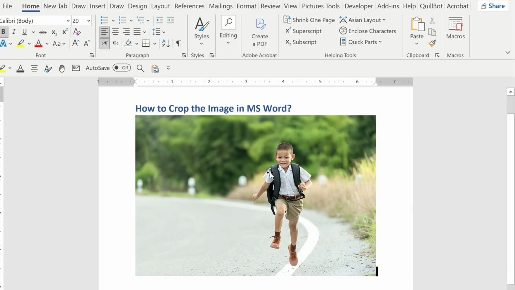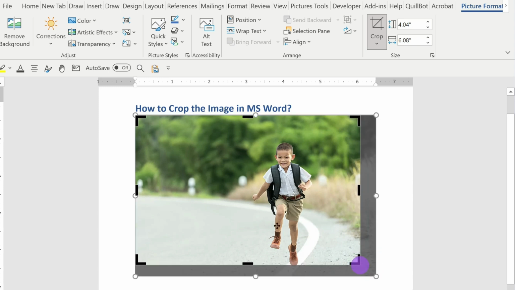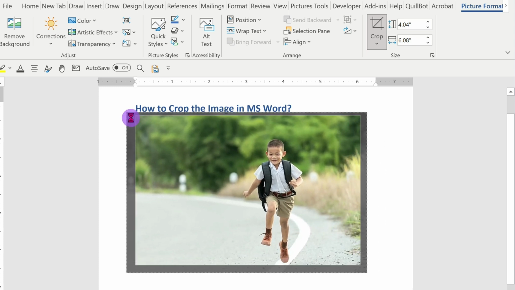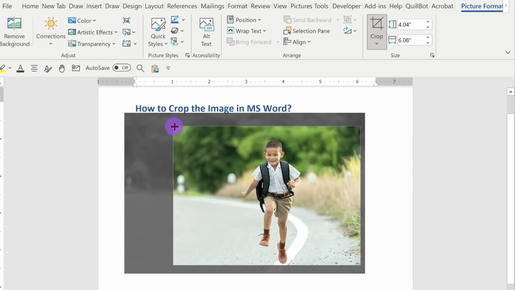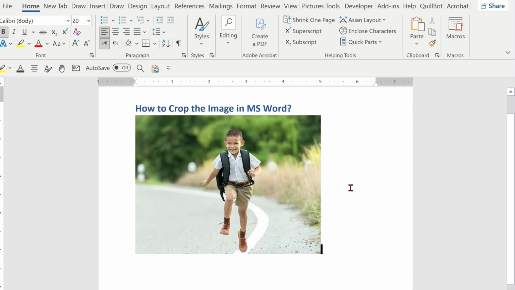Click on the picture you want to edit. The Picture Format tab will appear at the top of the ribbon. Click on that and click on the Crop button in the Size group on the far right. You will see black cropping handles on the corner edges. Click and drag these handles inward to the parts of the image you want to keep, like this one. Then click outside the image to apply the crop.